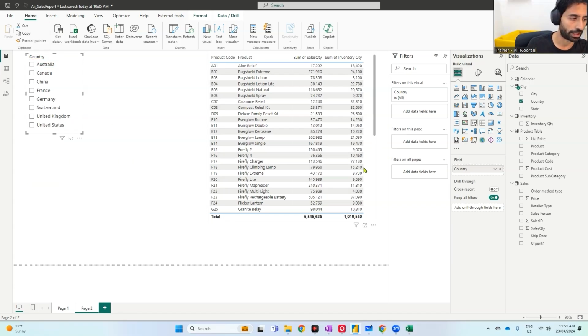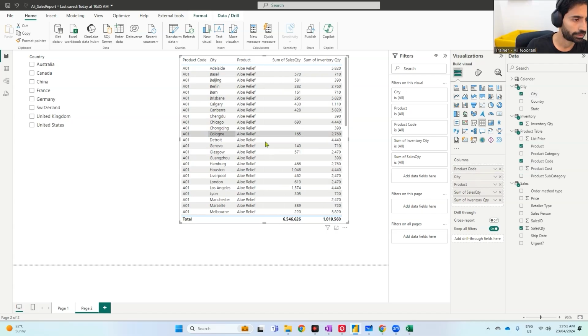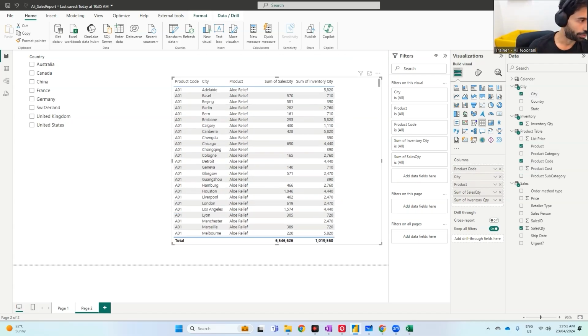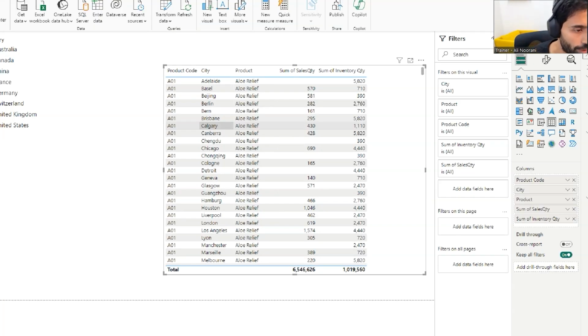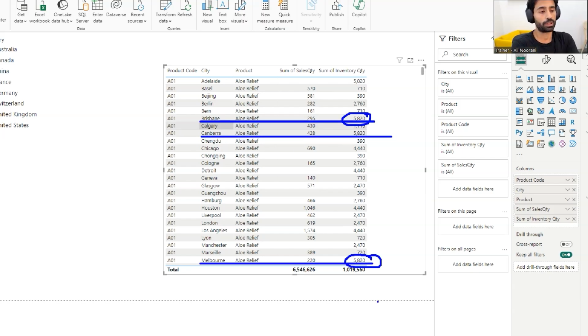If I remove this country slicer and include city in a table, just create a table and drop in your product code, city, products, and sales quantity, you don't even see any problem until you look at it more closely. If I look at all the cities within Australia, where is it? Canberra, right? Do you see the problem now? Because the city level information does not exist for the inventory table, it is returning country level information for you.